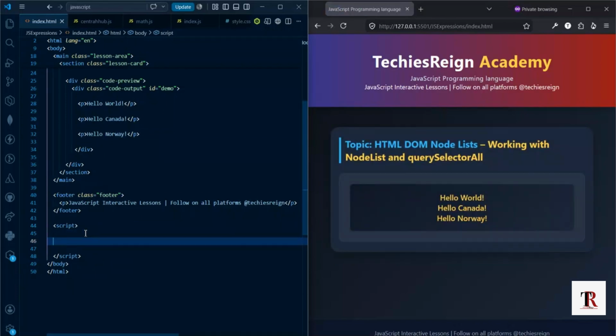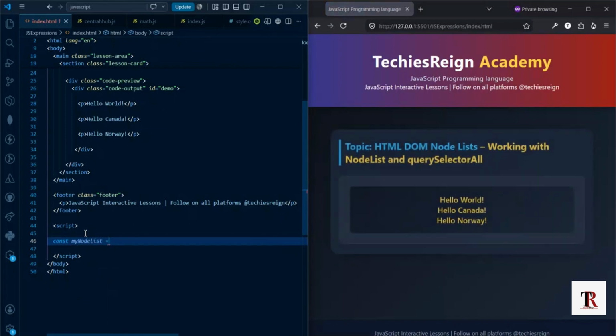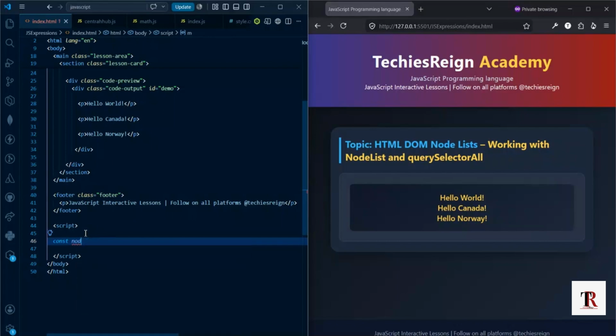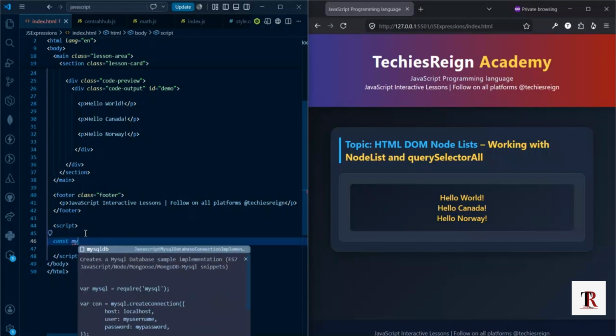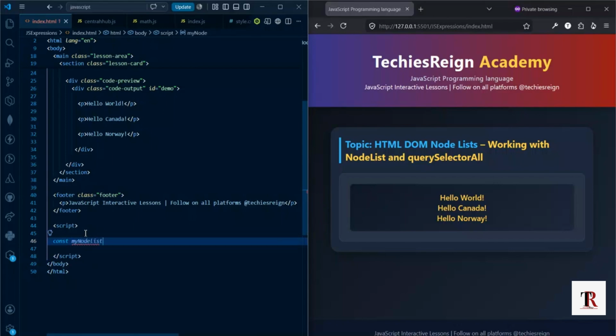Inside the script tag, the first thing I want to do is make a simple variable that will house all the p tags on the page after the query selector method has harvested them. So I will go ahead and make the variable. I'll call it myNodeList. Actually, you can give it any name. For example, I can give it node, or maybe collection, just anything. But for the sake of this example, I'll call it myNodeList.